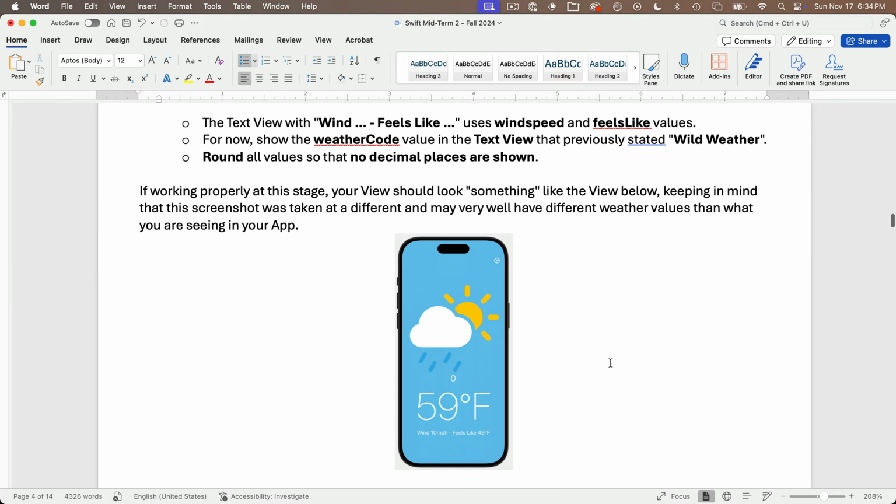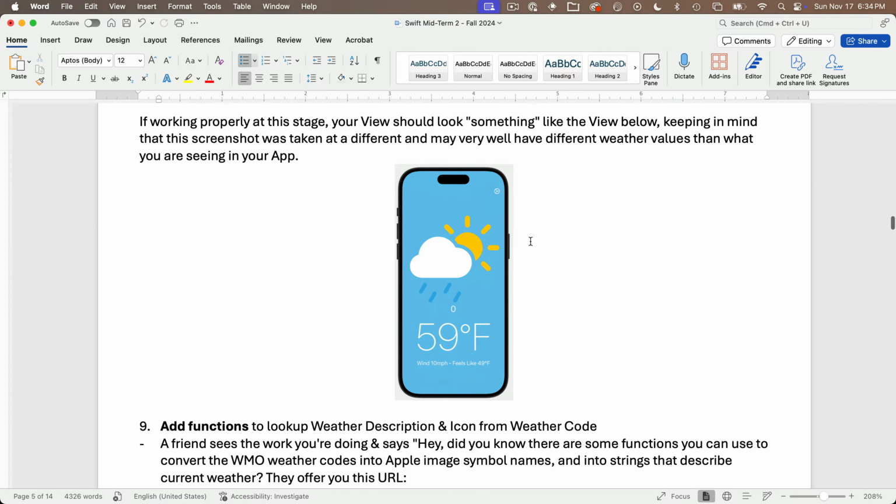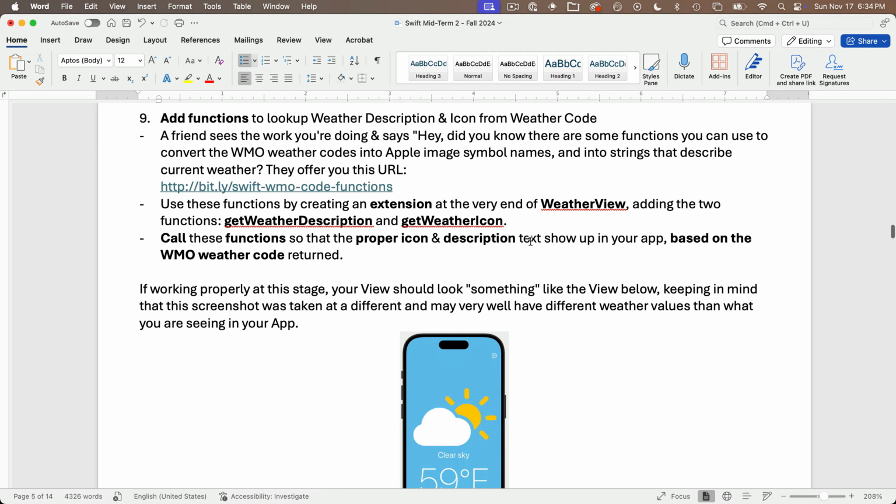Nice. Now up next, we have to add functions to get the weather description and the icon from the weather codes. Now those codes are from the WMO, that's the World Meteorological Organization. I've written 2 functions that you can use. You can get them at this URL, and you should put them in an extension of the weather view, and then call those functions get weather description and get weather icon where they're used so they properly show the icon, the image, and the description based on the WMO weather code returned.